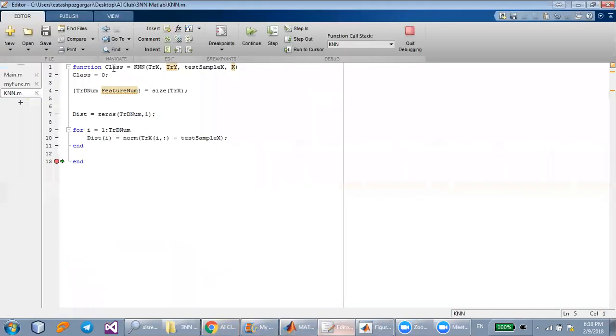So I have a KNN function, which gets the training X, training Y. We haven't used the training Y yet. That's the reason it is highlighted. It says that you have a function which is getting a parameter but not using it. So that's a good warning, and we know why, because we haven't done it yet.